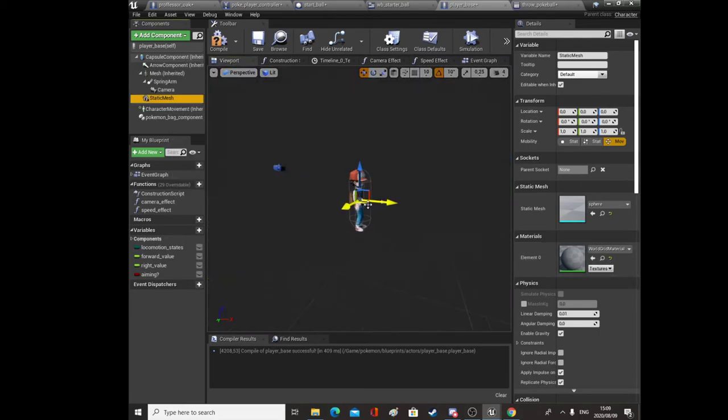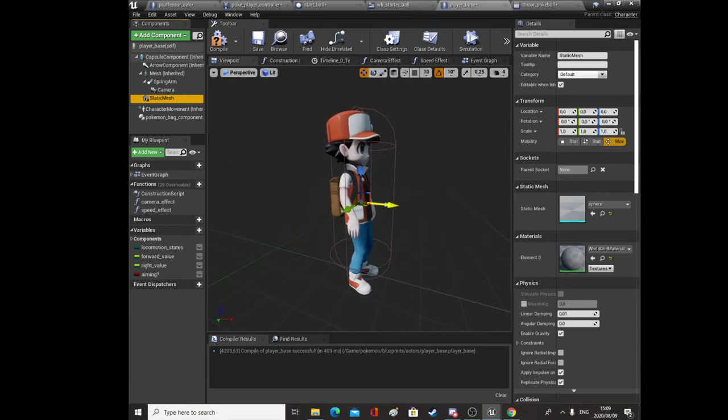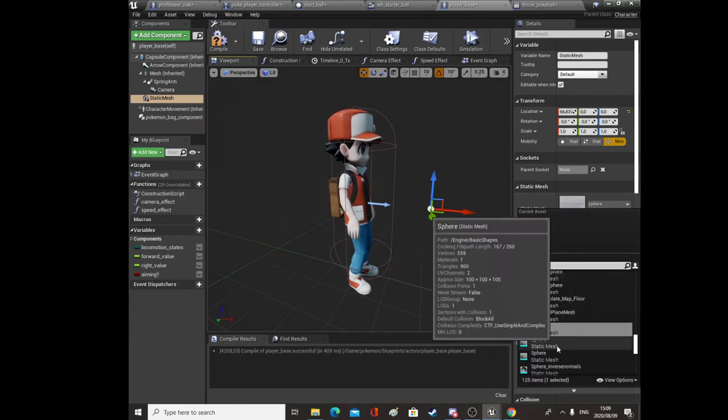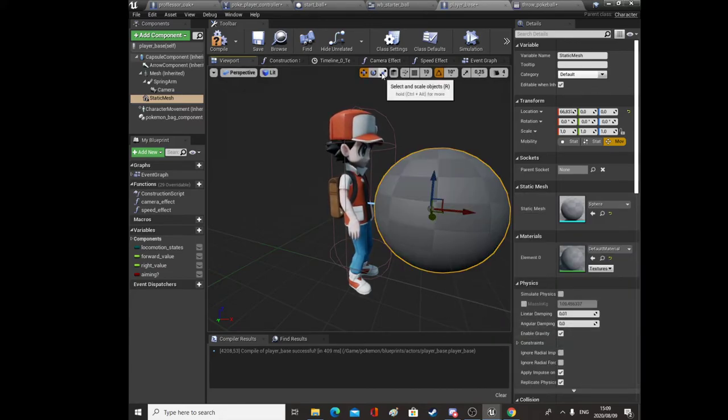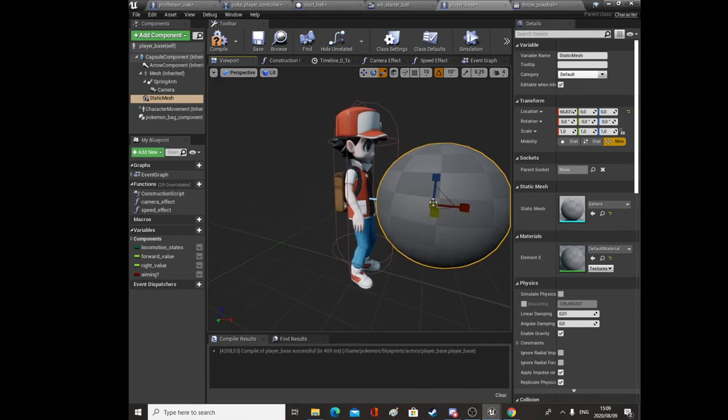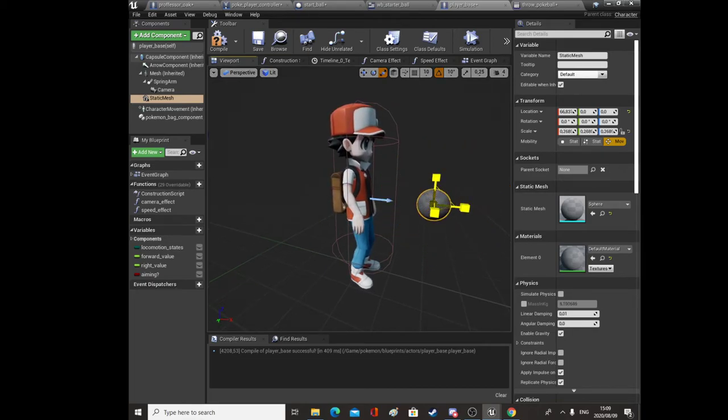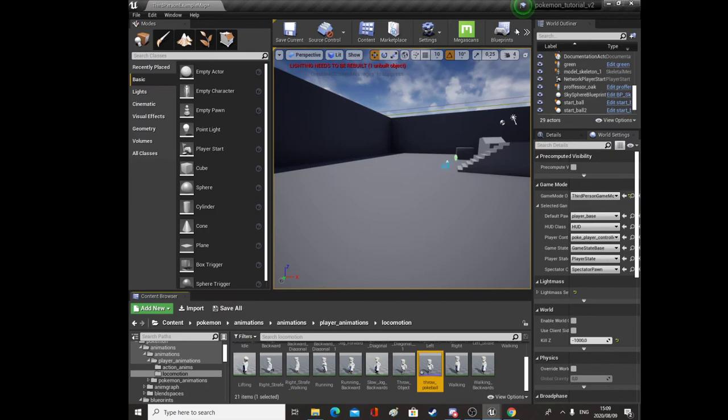Where is it? Oh, that was just the... No, it wasn't. There we go. Okay, we'll just make it a bit smaller because we're going to set this to like a pokeball mesh that's transparent. So it's going to show us where our pokeball is going to land in the world.